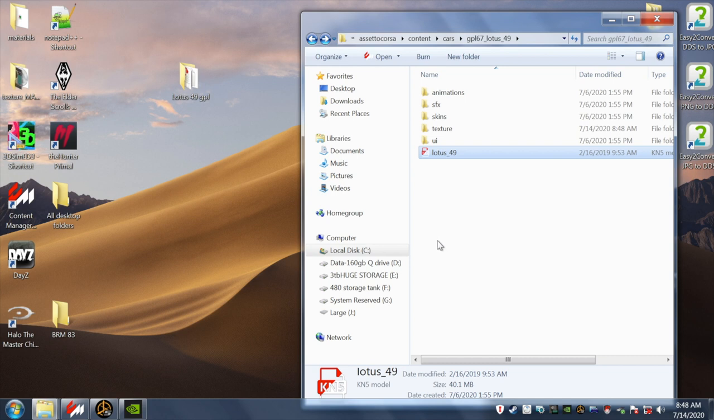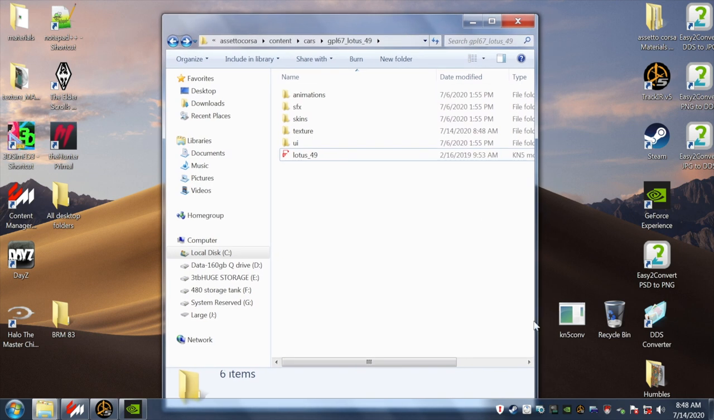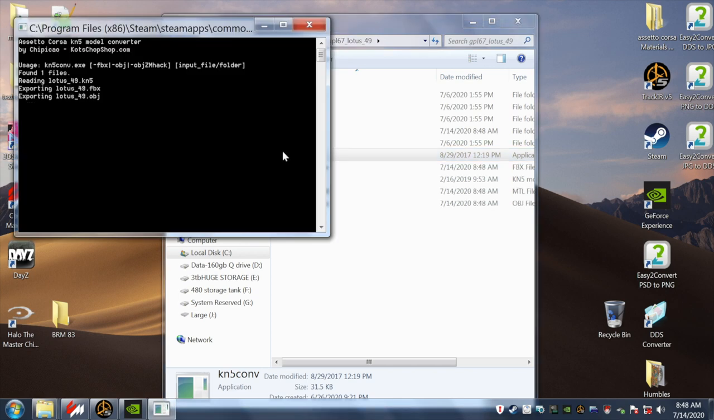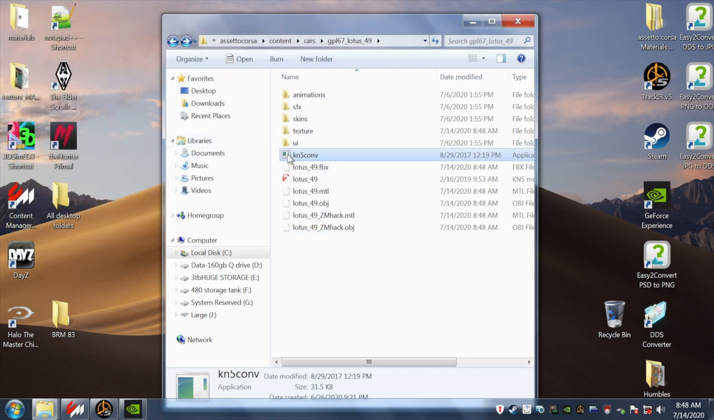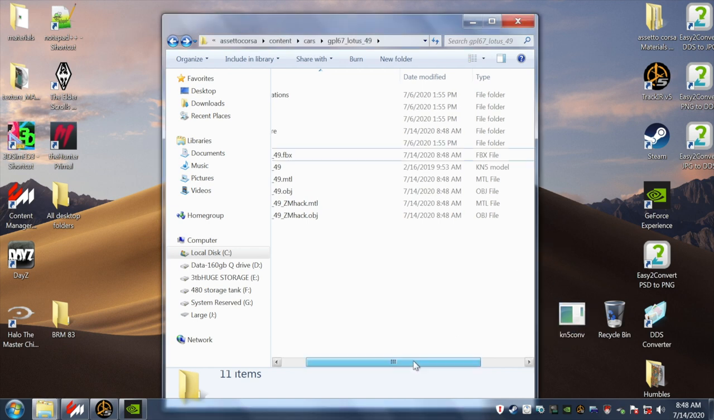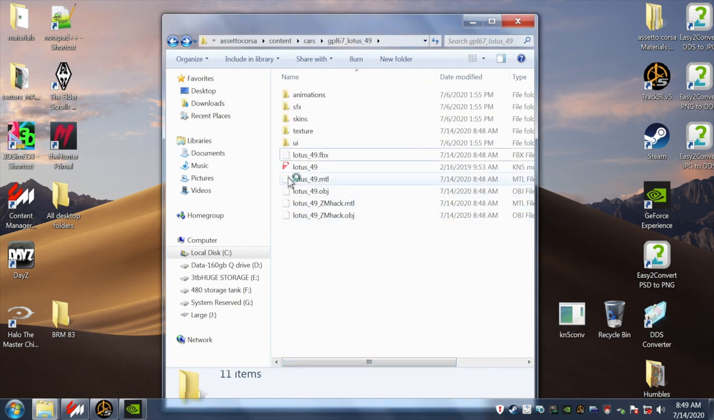Now that we've done that, there's a reason for this, because we're going to unpack it with the KN5 converter. And what we have to do is left mouse click, double click it, and it will unpack everything nice. And when it says finished, press any key. I hit the space bar, remove my little program, back down to the desktop where he's happy, and we can get rid of these right here.